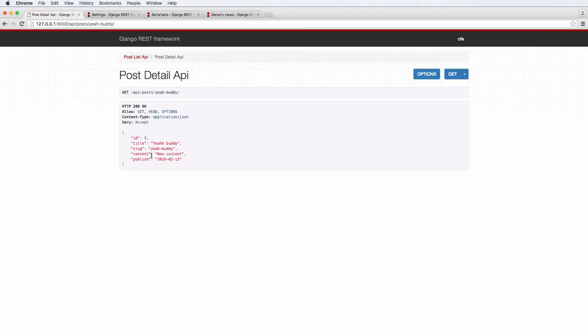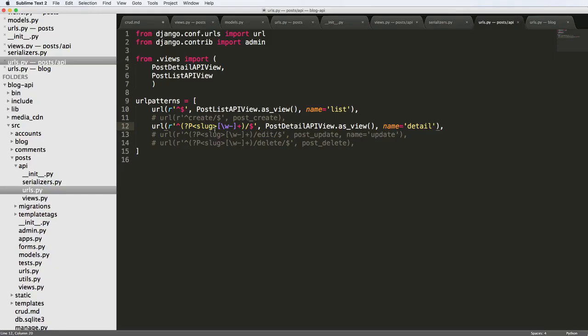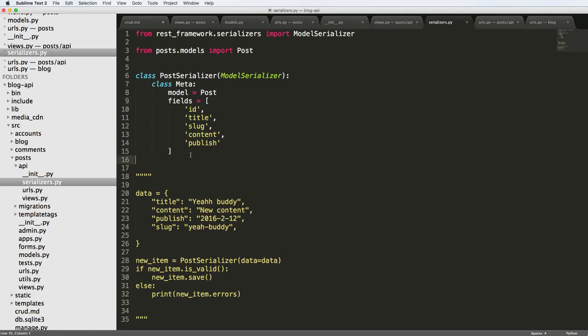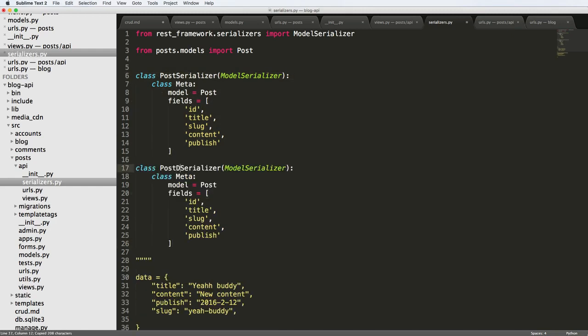Cool. So that is now our post detail API view. That's really all we need. We don't have to do much more than this unless we were starting to add additional things to this post detail. Now, those additional things would be done inside of the serializer. So I want to actually add a new serializer here, and I'm going to call it post detail serializer, just in case I want my detail view to have a slightly different look than my list view. So I'm going to call this one post list serializer.